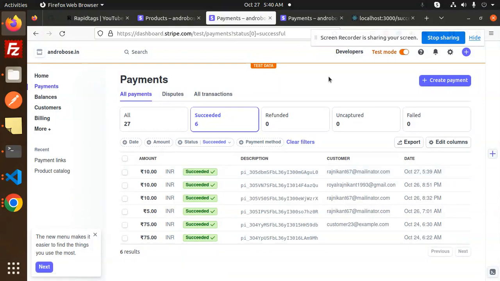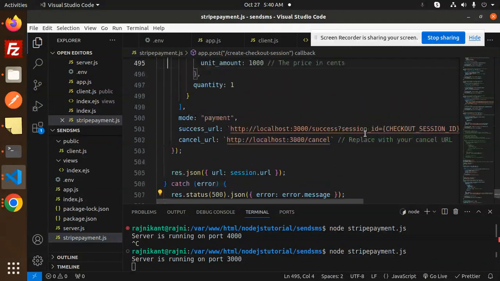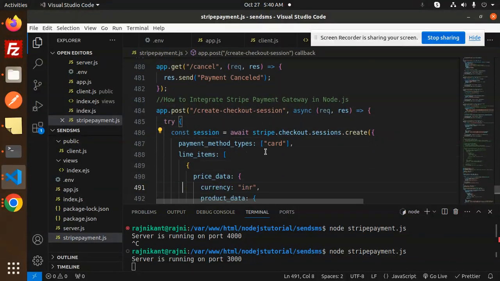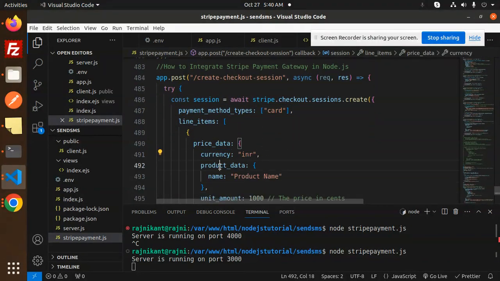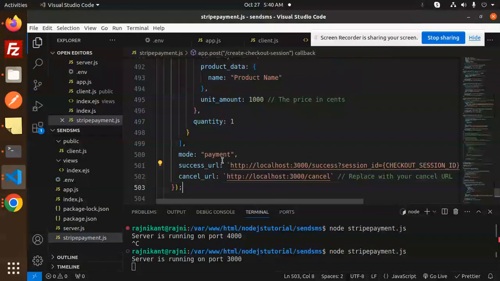So how are we going to do this in our Node.js application? Let's have a look at what I have done to implement this. First of all, we have a create checkout session API section. So this is that one. Here we have checkout sessions create. First we create the checkout session with the payment method type card and line items. Here you can add the line items with the product name, product image, unit, everything. Then the mode is payment.